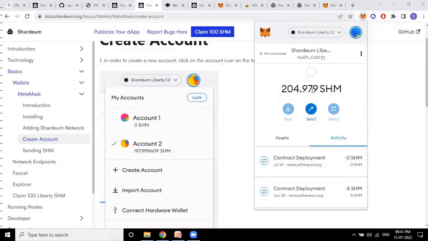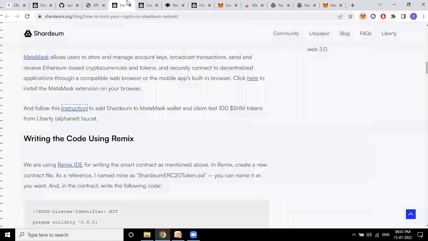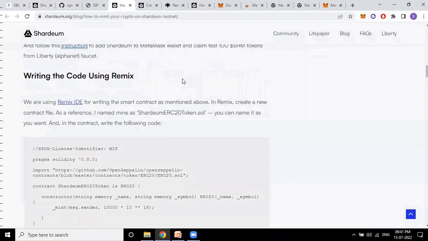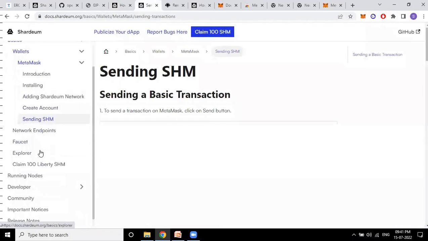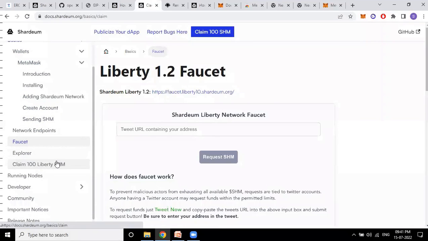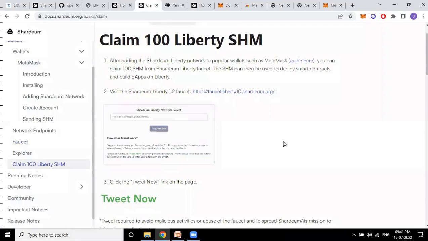Next we need to claim the SHM. I will just drop the faucet link here. There you go. Why do we need to claim SHM tokens? Can anyone tell me? In order to have a smart contract built, I think this is why we'll need SHM. We'll have to pay gas fees, right? Yes. All right, gas fees.